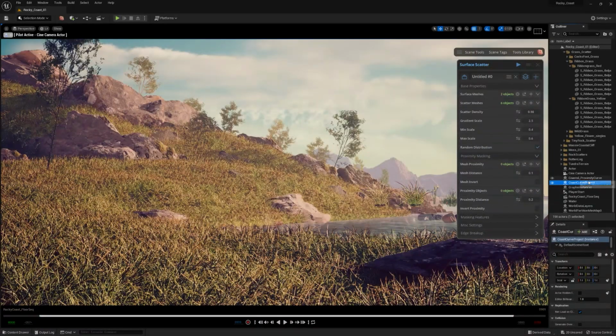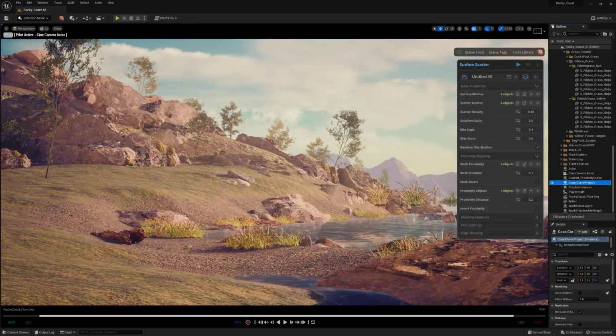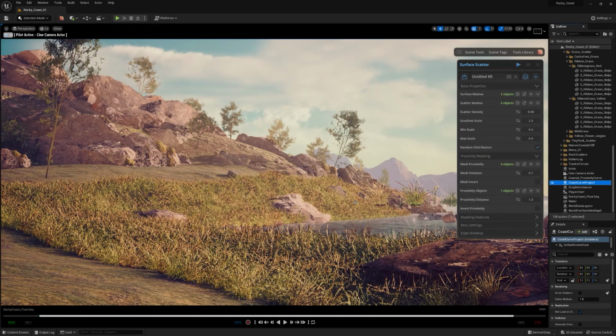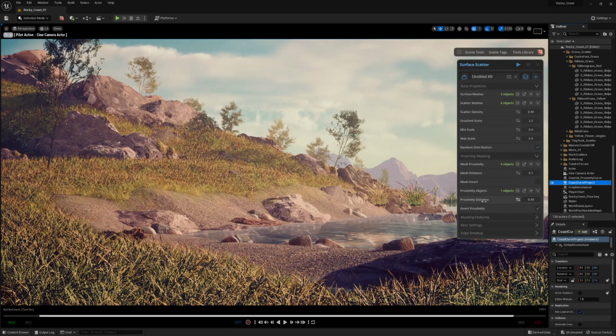With that done, I'll pass this newly created curve as a proximity object to surface scatter, and from there we'll have full control of the grass proximity to the riverbank. It's incredibly easy to use. What we need to do now is invert the proximity so that the grass is growing towards the riverbank, not from it. So that's what I'll do.